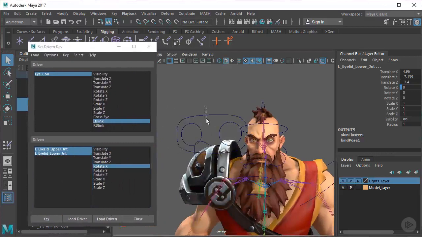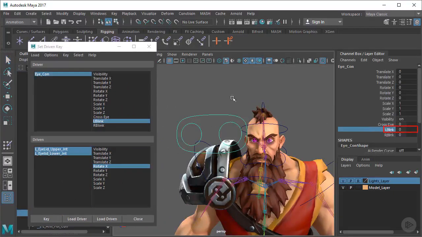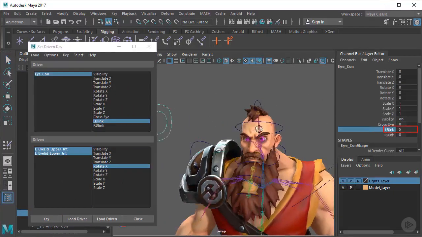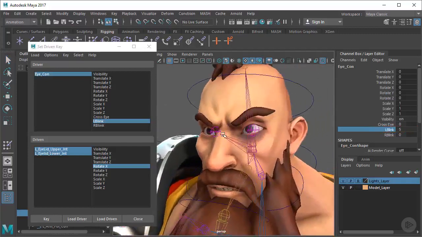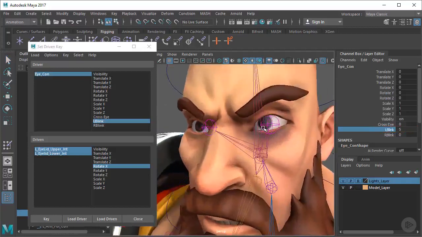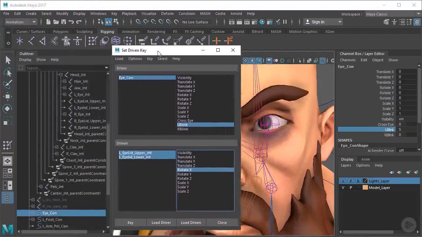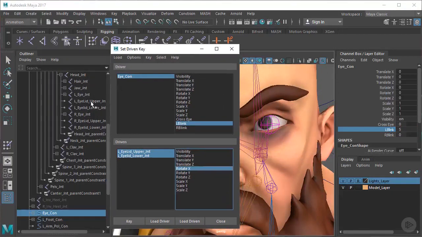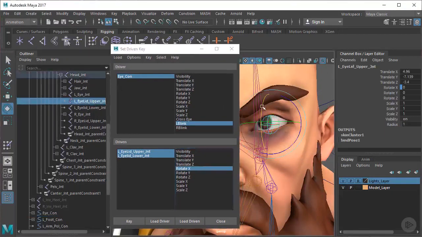Now we'll go back to our controller, our driver here, and we'll move the left blink to 5. And at this point, it should be blinking fully. So we need to make that look as if it's blinking and key it that way. So I'm going to go to the outliner and select these joints. I'm going to select the upper eyelid first. I'm going to rotate that down until I believe that's a good blinking position. So I'm going to just say 23 here.